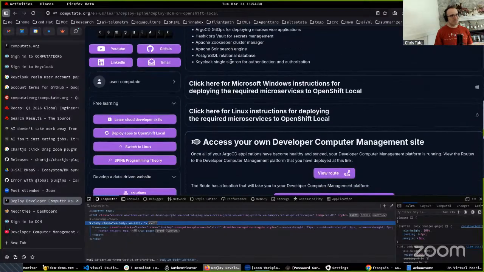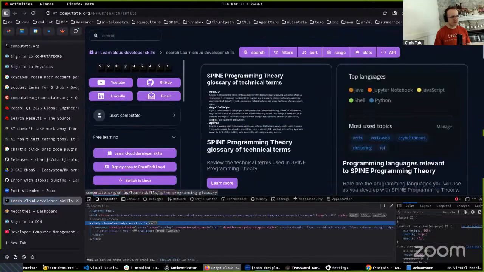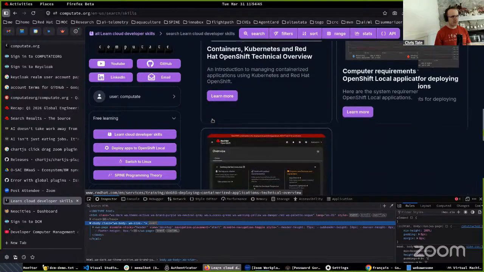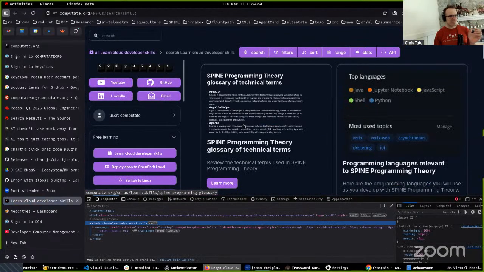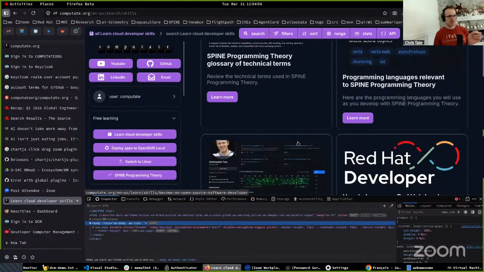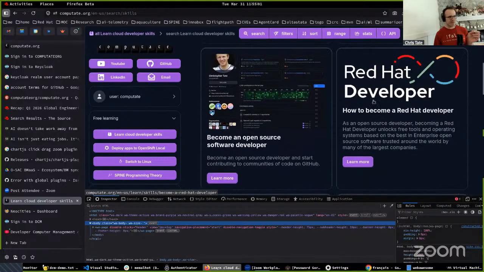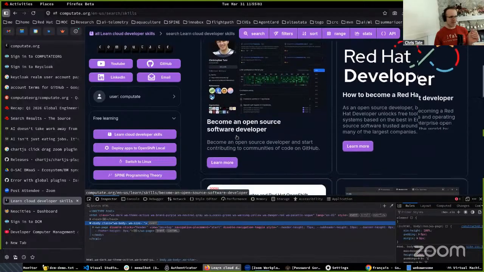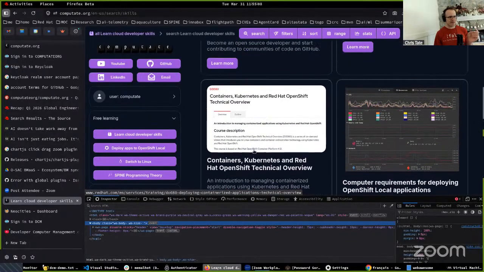I need to make it show the prerequisite though, because you need to learn some cloud developer skills, and you've got to install OpenShift Local on your own computer. So this is the first step: learn cloud developer skills. Here's a bunch of skills. If you're not already an open source developer and Red Hat developer, I have some articles on that. And then there's some training from Red Hat you can take on OpenShift and containers.